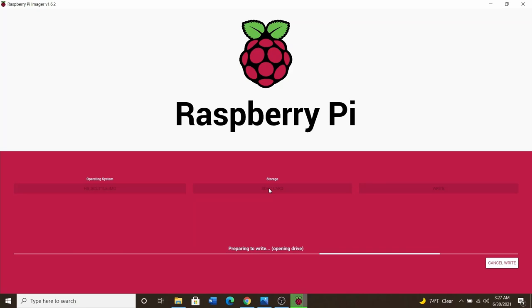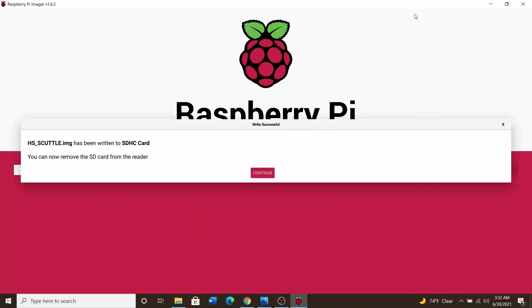This process takes some time, so once again, be patient. Once the write process is complete, a write successful message should pop up, prompting you to remove the SD card from the reader. Click continue.